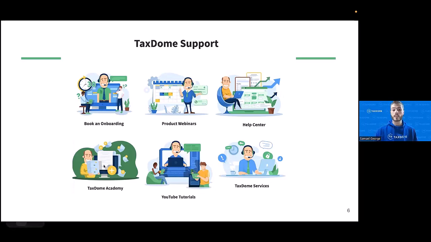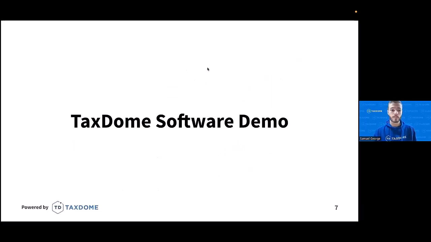We also have the TaxDome Academy, which is essentially a course that you and your team members can take, and it will walk you through step by step how to use the different sections on TaxDome. We also have YouTube tutorials and TaxDome services where our support team can help you import your clients or documents. So without further ado, let's jump into the software and take a closer look.